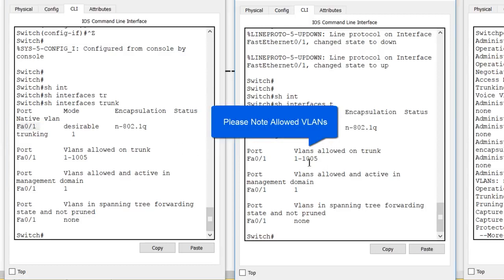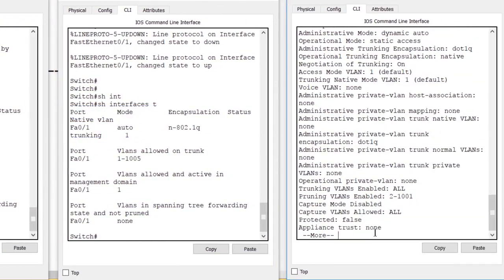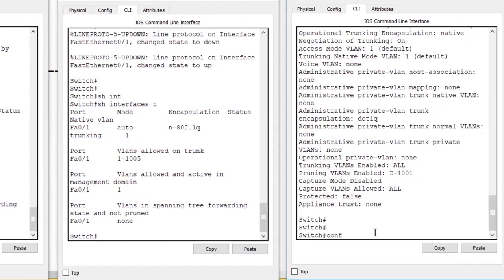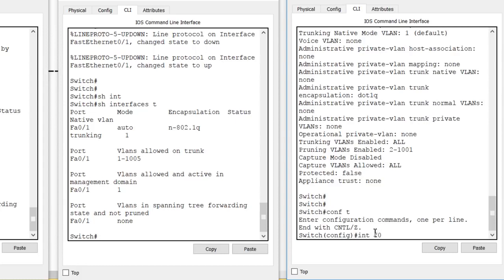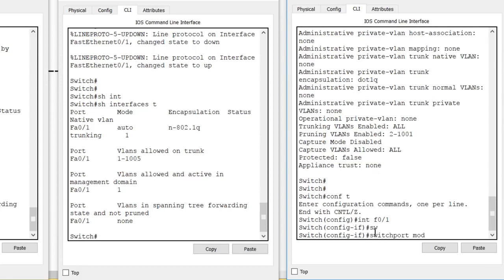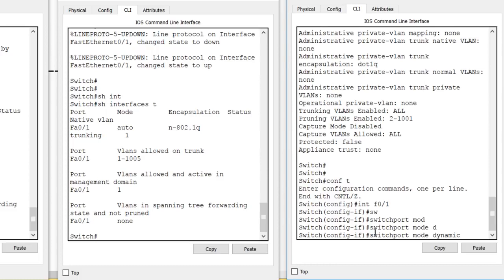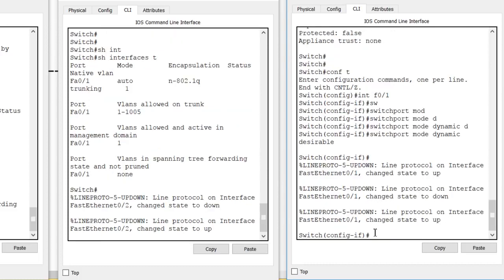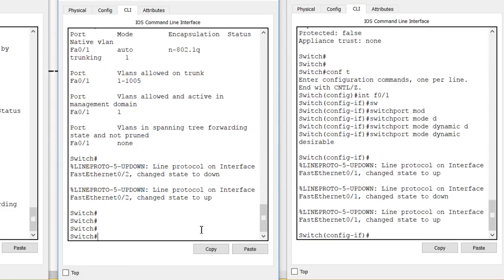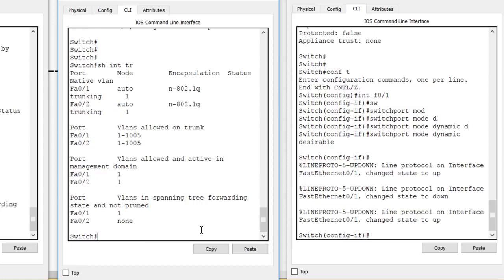Now F0/2 of this is connected to switch 2, but they have not formed a trunk. So let's make this interface, interface F0/1, switchport mode dynamic desirable. And again, the same thing happens here. So the middle switch should have 2 trunks. We say show interfaces trunk, and you can see there are 2 trunks. Fa0/1 is a trunk, Fa0/2 is also a trunk. The mode is auto, auto.